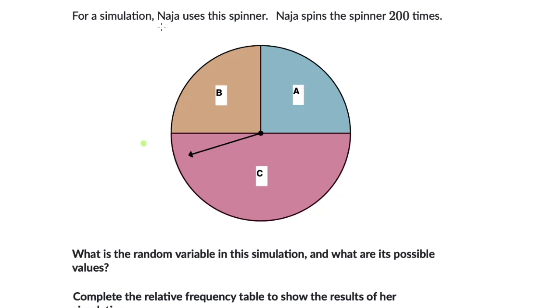We're told for simulation, Naja uses the spinner. Naja spins the spinner 200 times, all right? What is the random variable in this simulation? What are its possible values?